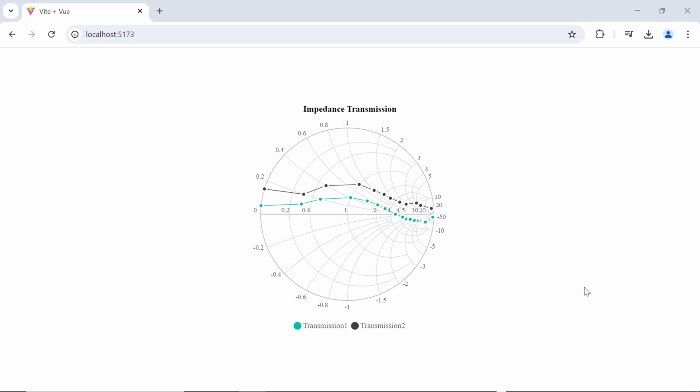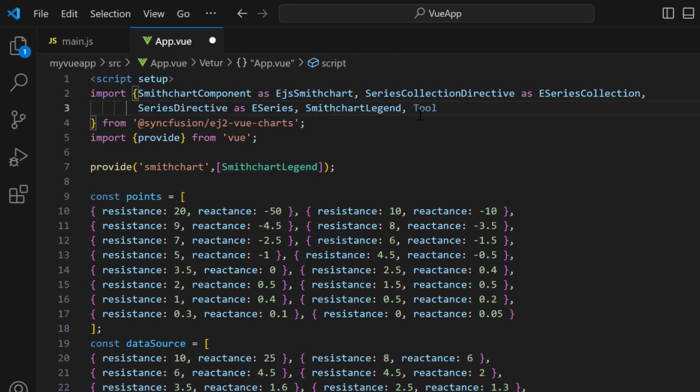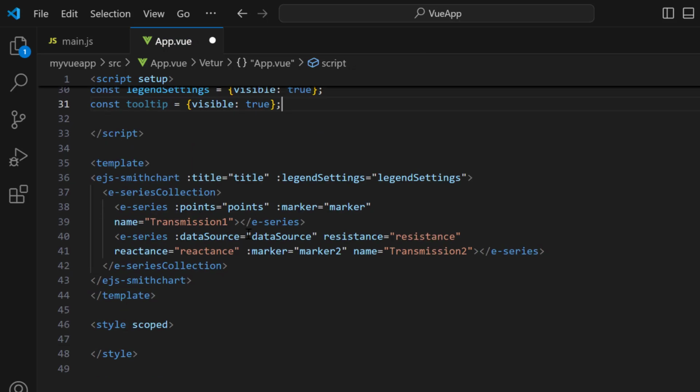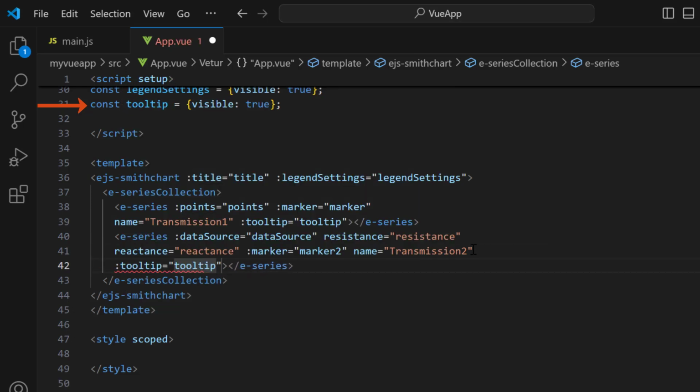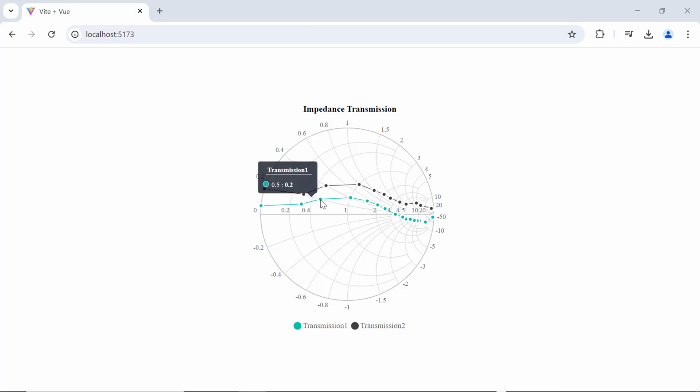Finally, I am going to show you how to make the Smith chart more interactive by adding tooltips to it. I import the TooltipRender module and inject it into the provide section. Then I add the tooltip object and enable the visible property. I assign this object to the tooltip property. See now, tooltips are shown when I hover over the data points of the Smith chart.